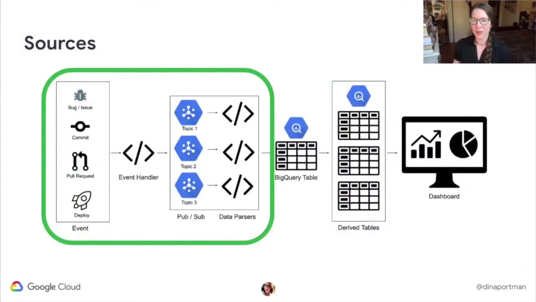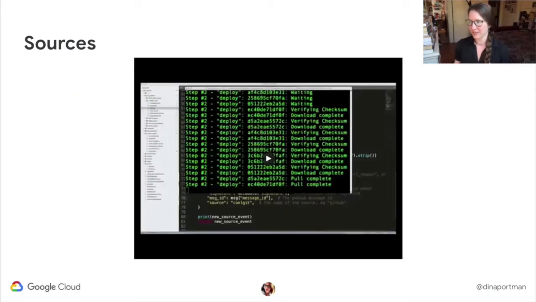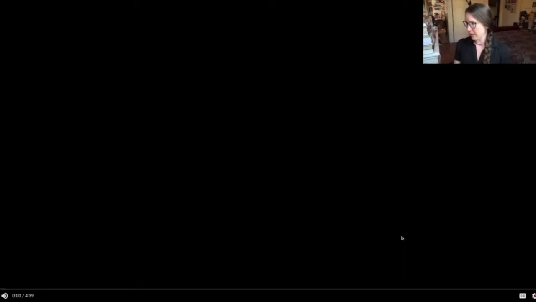So let's start by talking about adding new data sources, new integrations with the Four Keys project. In order to do that, we are going to have to edit the event handler, create a new Pub/Sub topic, and create a new data parser. And I have a little video that I am going to play here and talk you through, showing how you can add a new source.